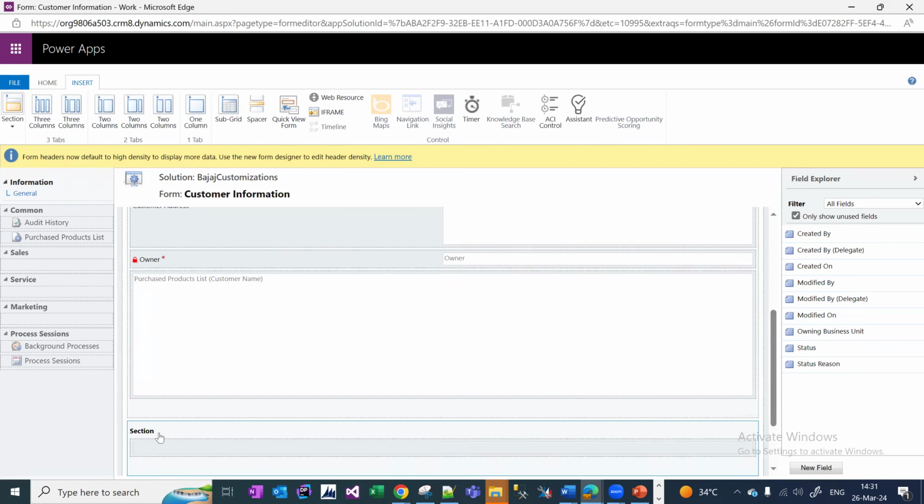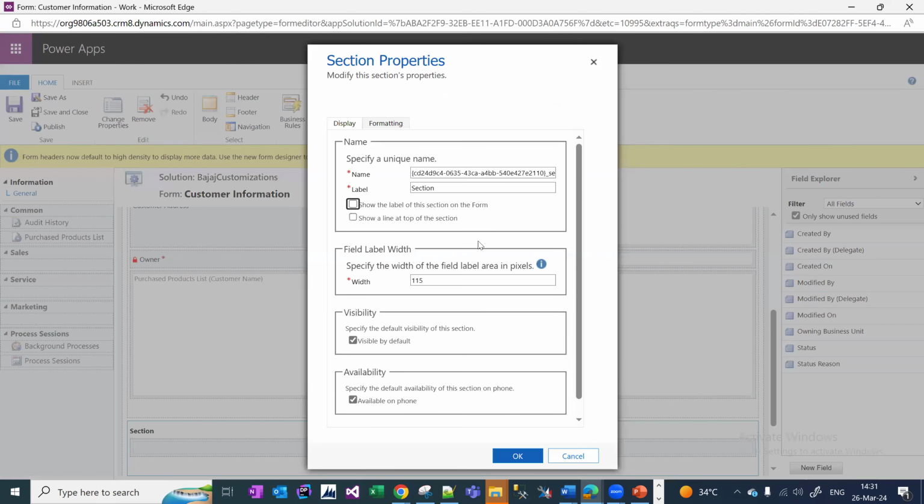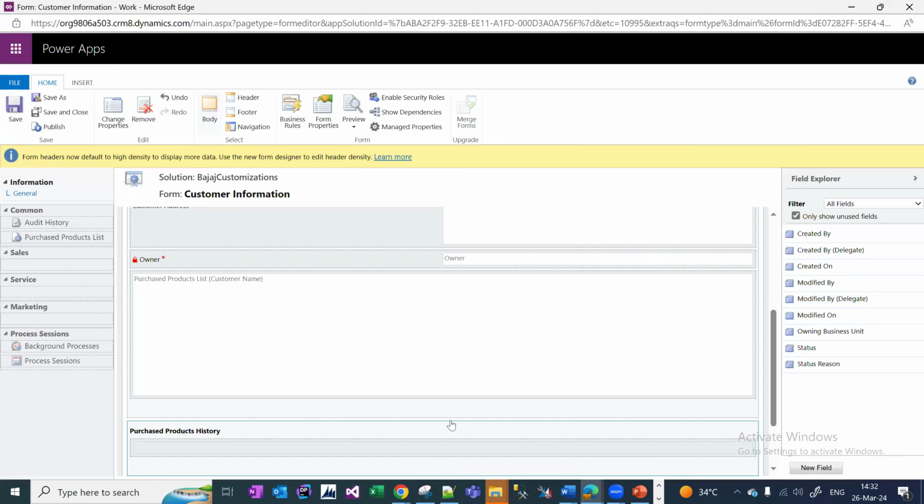Select that section and click on Change Properties under the Home. What I will enter: purchase history, purchased products history. So you have to select this checkbox, then only the label will be visible. Show the label of this section on the form. Let me select, then click on OK.